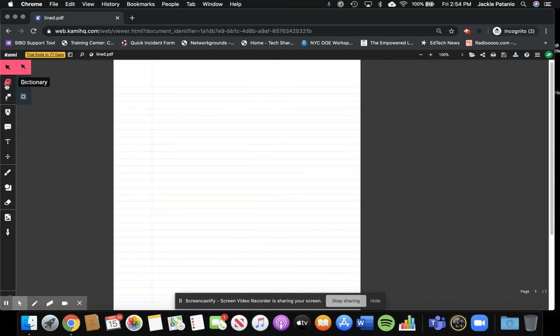We also have dictionary. I don't have any text on the page to use this with. Text to speech, which means that whatever is on here, I could have it selected and then it will read it to me. As I move down, I could mark up my page. I could add comments, text box, equations, drawings, shapes, erase, and then we can insert image or a signature in here, okay?